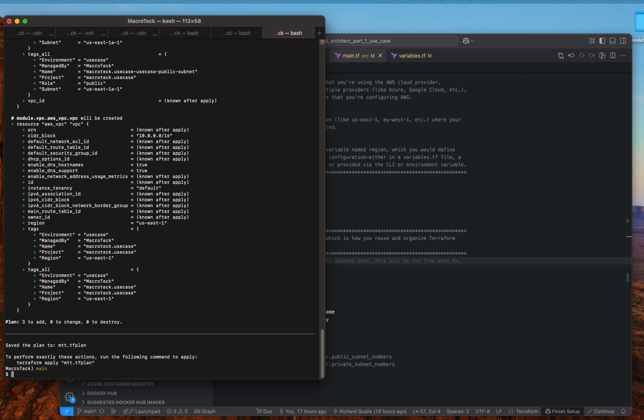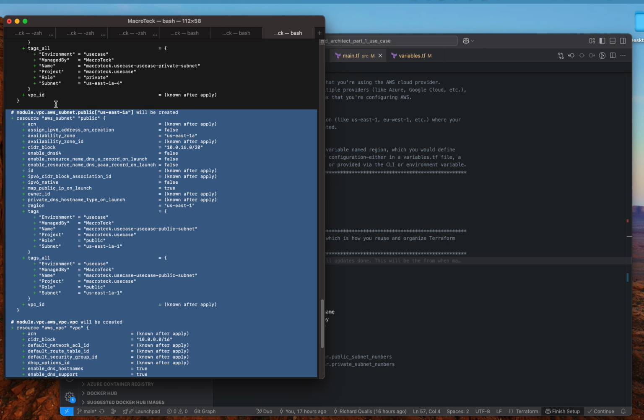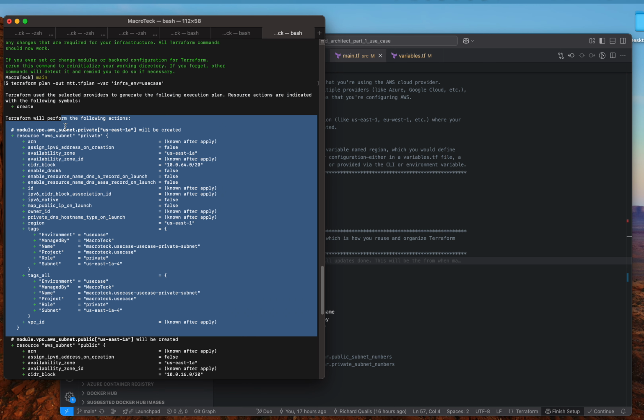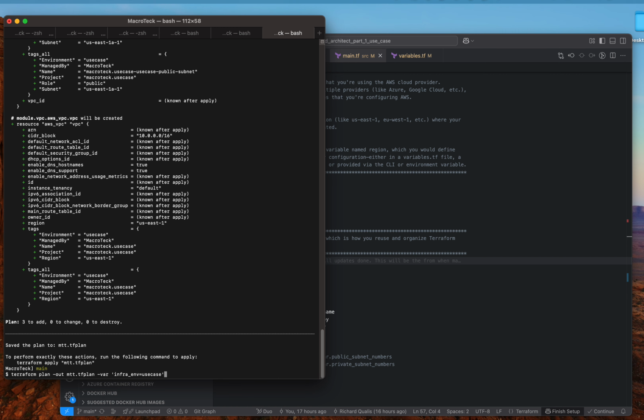When you run the plan, it does not change anything in your cloud providing environment. Now we're gonna add three things. We already have the VPC. There you go. We're gonna add a public subnet, and we're gonna add a private subnet. Okay, and these are the AZ. So that's the plan. Let's apply.